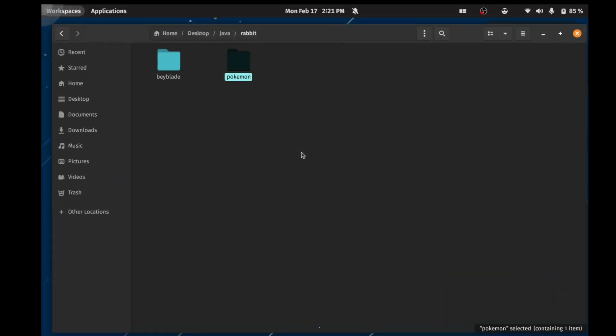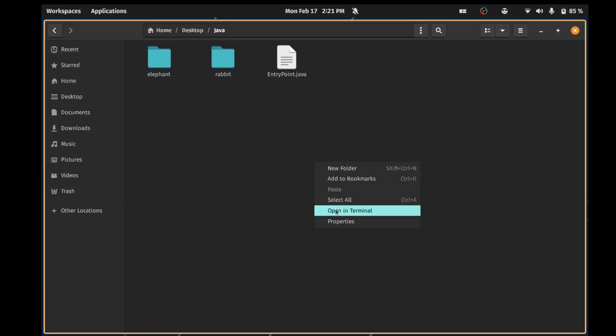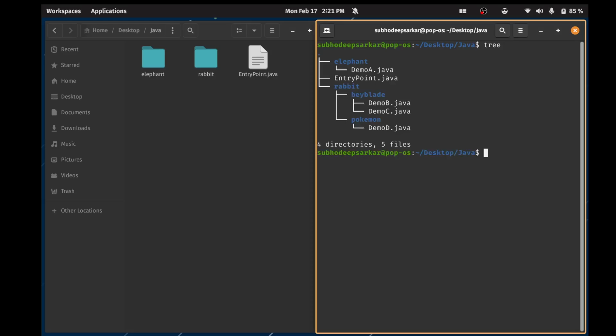So let's see the hierarchy ones. Okay, let's go to the top folder, and let's see the hierarchy. Okay, so this is the hierarchy.